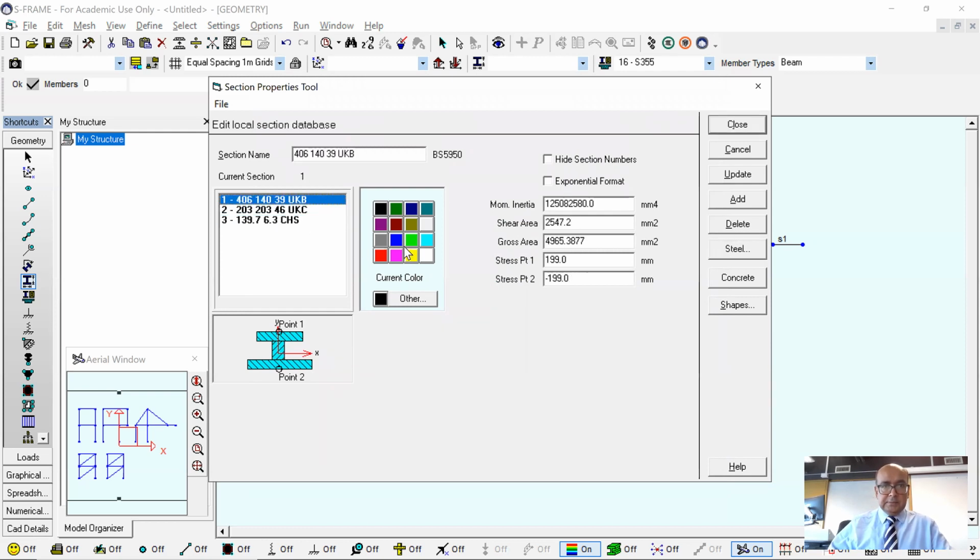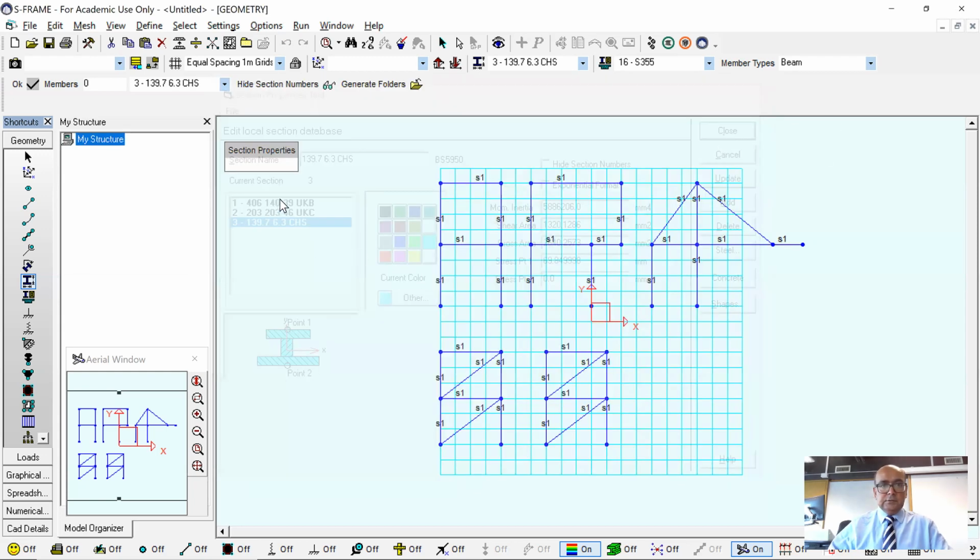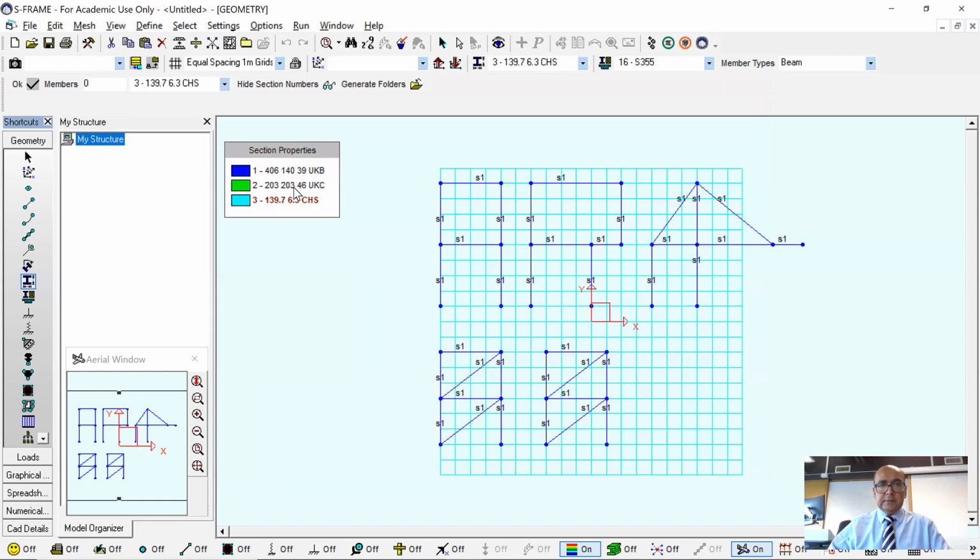So for beams, I'm choosing a blue color. For columns, I'm choosing a green color. And for SHS, I'm choosing this light blue color, and then close. So now I have these sections. S1, by default, is assigned to everything. And I will choose this column section, and then it will assign that column section.